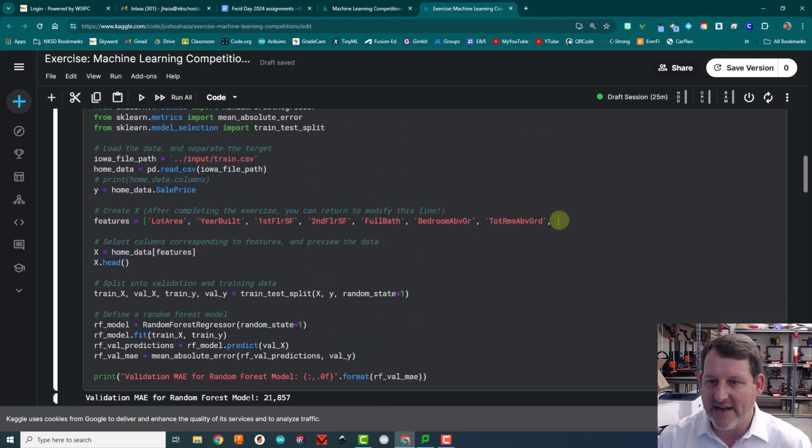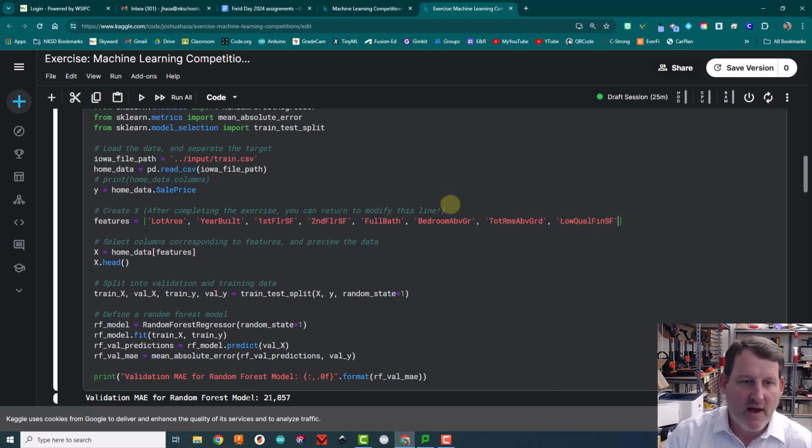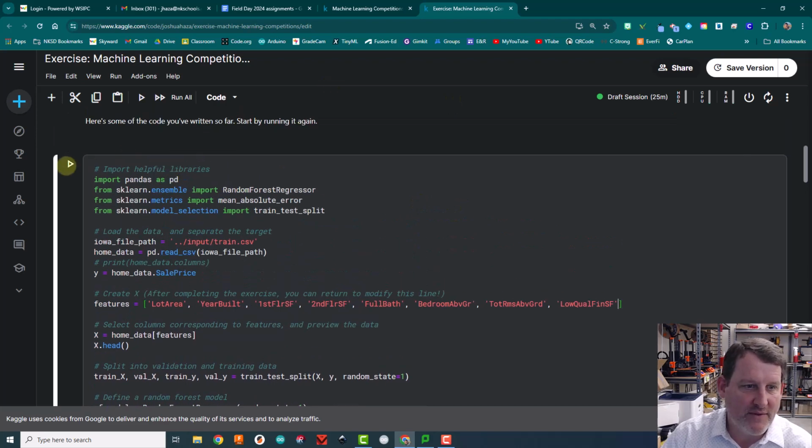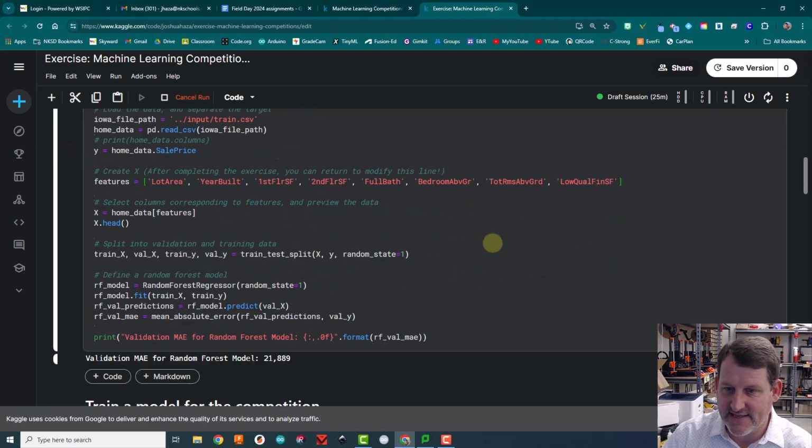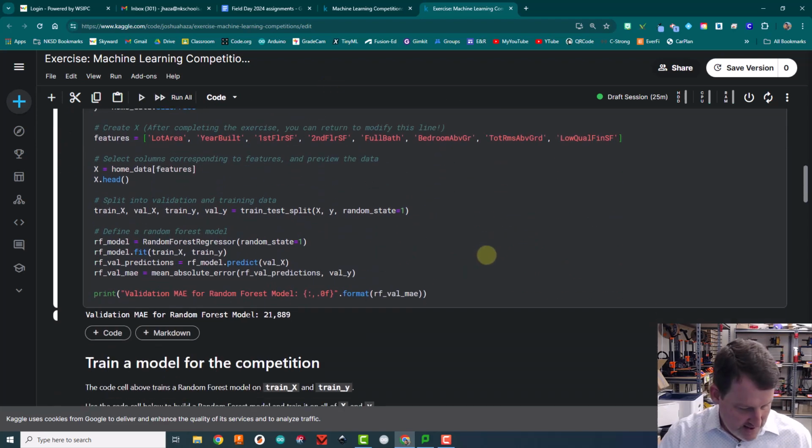So now I've added something to my features. Oh, I did not add it yet. Control V, low quality finished square foot. Now I'm going to rerun this bubble with that extra feature in there and see what my error comes out to be. And now I've got 21,889. So adding this extra data for prediction actually made my model worse. So I don't think that's a very good one.